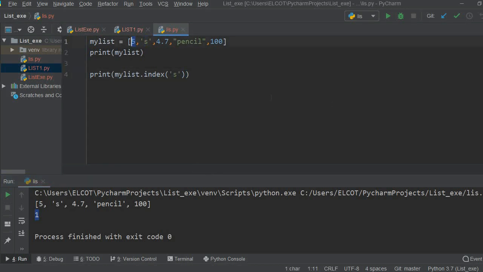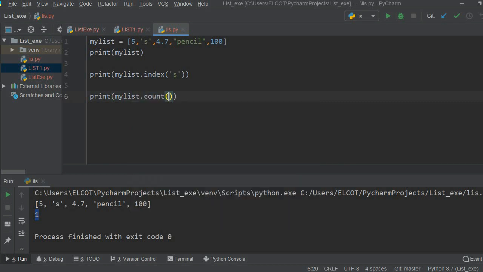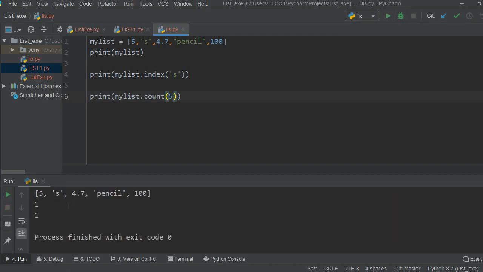Next I am going to use the count function. So mylist dot, you can give control space, so it will display all of the functions present for that list. These are suggestions. I'm going to count 5. It will display 1 because 5 is present in the list only one time, right? If I give 5 three times, now it will display 3 because 5 is present in the list 3 times, right? So it is displaying 3.